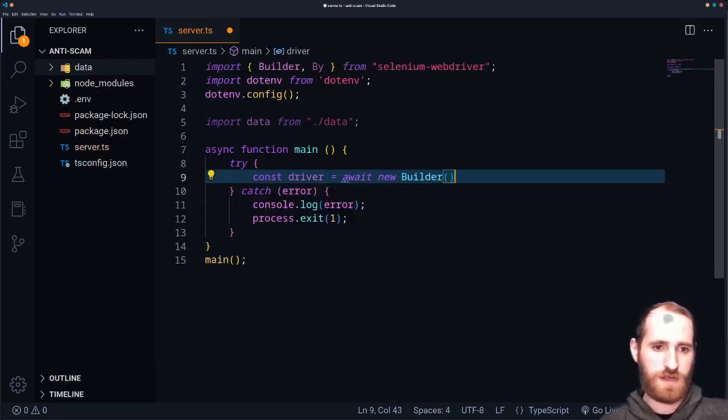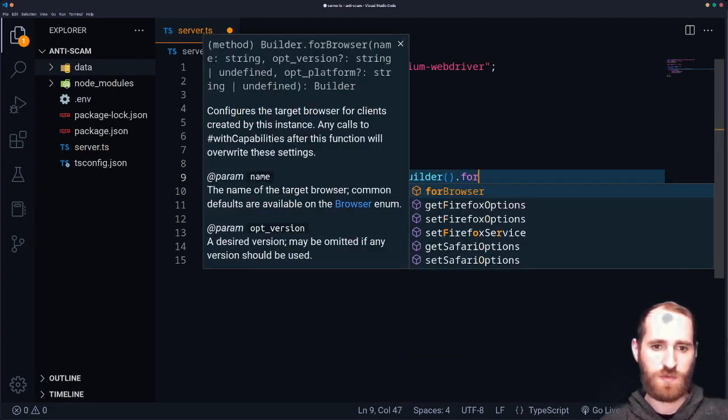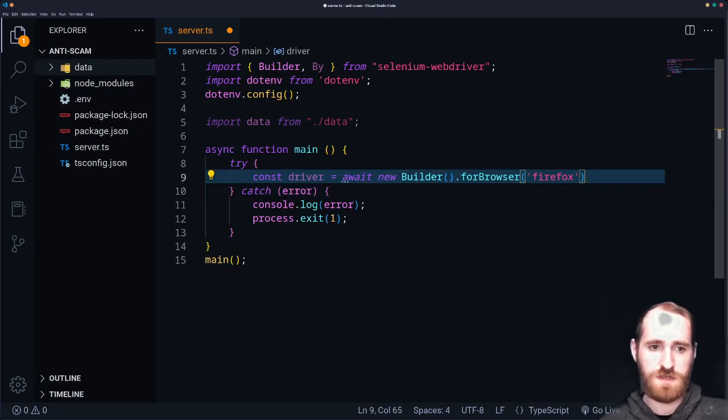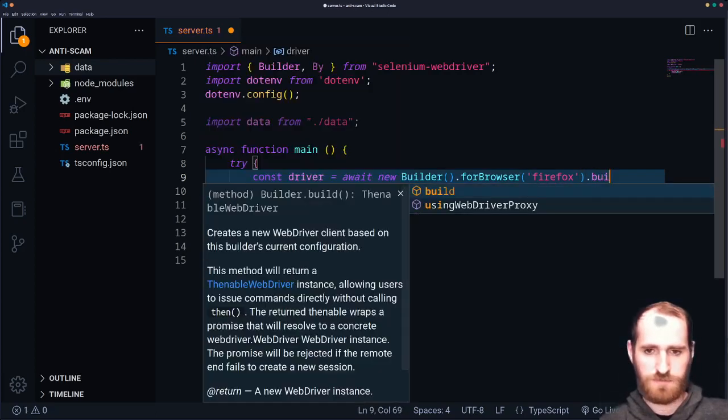So we're going to create a new instance of the Builder class, and we have to specify for which browser this Selenium instance is going to be. So I'm going to do Firefox just because that's what I typically use. And I need to go ahead and build it.